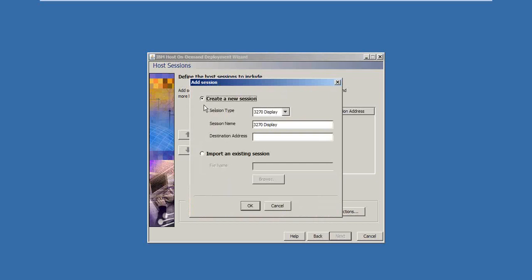In this window we have the option to create a new session. Under session type, we have different session types available here, and for the demo session we will use 5250 display. We can change the name of the session here, and in destination address we will provide the host address.